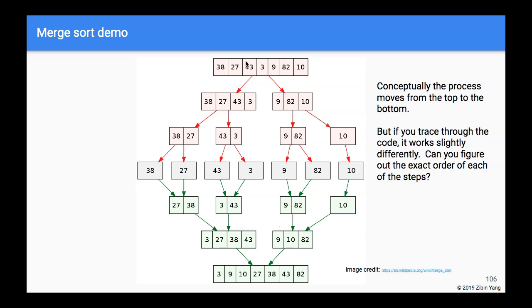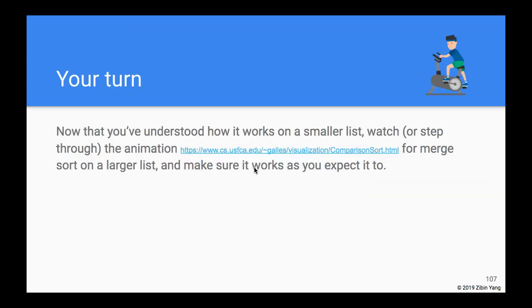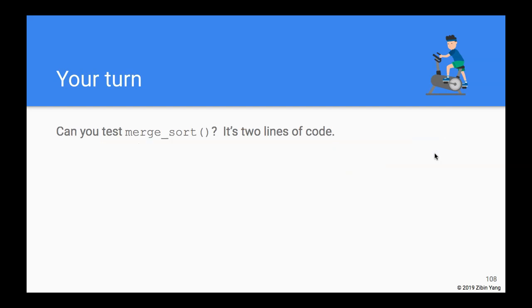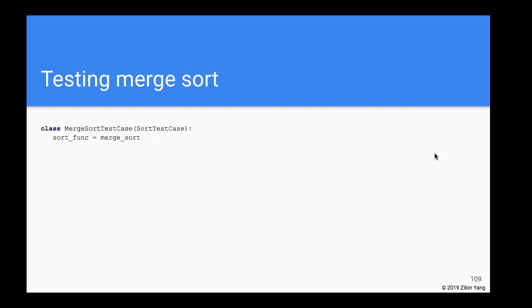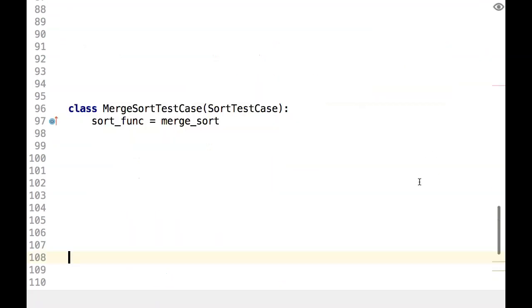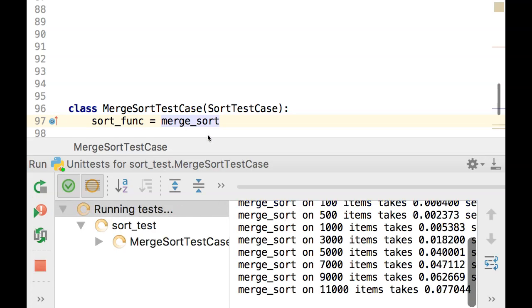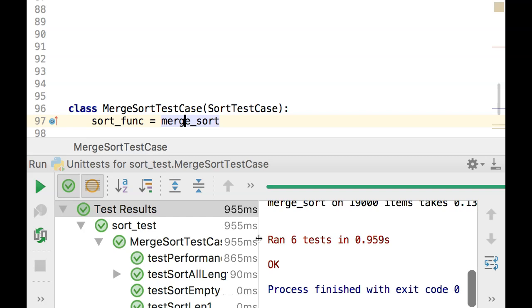Now that you have an idea of how the merge sort actually executes and sorts a small list like this, you can use the visualization tool here, either watch or step through the animation for merge sort on a larger list and make sure that it works as you would expect it to. And you know I'm going to ask you this: now that we have a merge sort, we should test it, and you should test it. It's very simple, 2 lines of code, and I'm going to show that. Obviously you've seen that a few times by now, that in order to test the merge sort, all I have to do is this, and I can run it. It should run relatively quickly because merge sort is fast, and it's all correct.